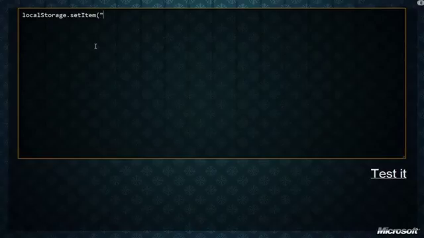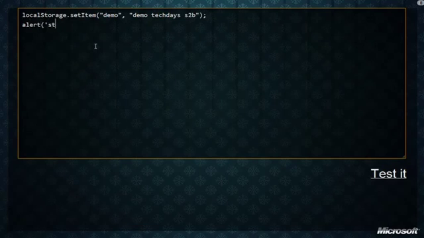So do set item, give it a name, for example, demo. And then create a new array. That will not work. You need to change it to a JSON object, but that's something that I'm going to show in a minute. So what I'm going to do is I'm just going to store something in there, demo tech days, students do business. That's it. And then we're going to have an alert saying that it's stored in the local storage.